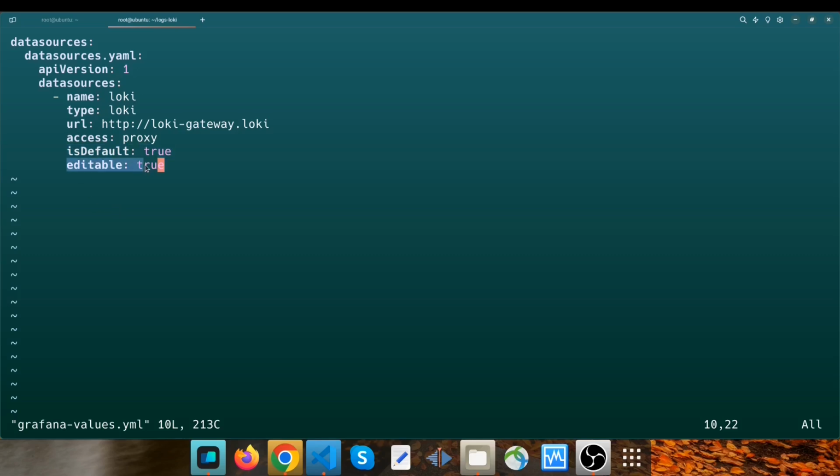Editable true. If I set editable to false, it means that you cannot edit your data source through the dashboard UI, okay? And you can edit your data source using these lines of code. And if you want to edit your data source through its dashboard as well, you can set it to true. It means that your data source will be editable through its dashboard UI as well. Very good. So I set it to true.